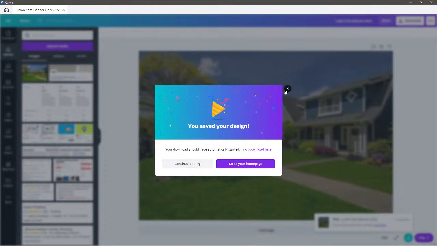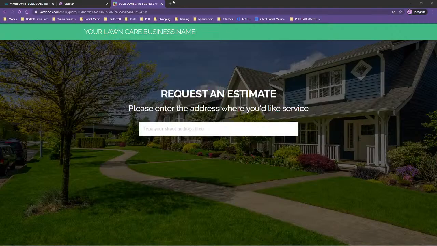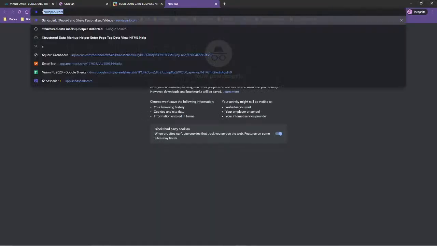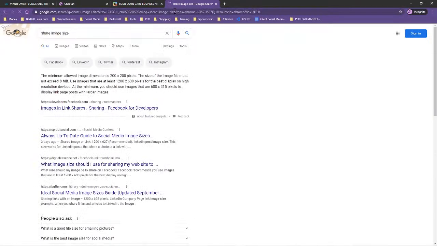Okay. So now we need a share image. I'm just going to use this same exact image for the share image, but it's going to be a different size. And honestly, I have to look at this every single time. So here's what I'm going to do. I'm just going to search share image size. And you guys can do this. I get this question so many times. What's the size of a share image? It's not Builderall specific. You can just Google what is the right share image size. And you see here, 1200 by 630 pixels.